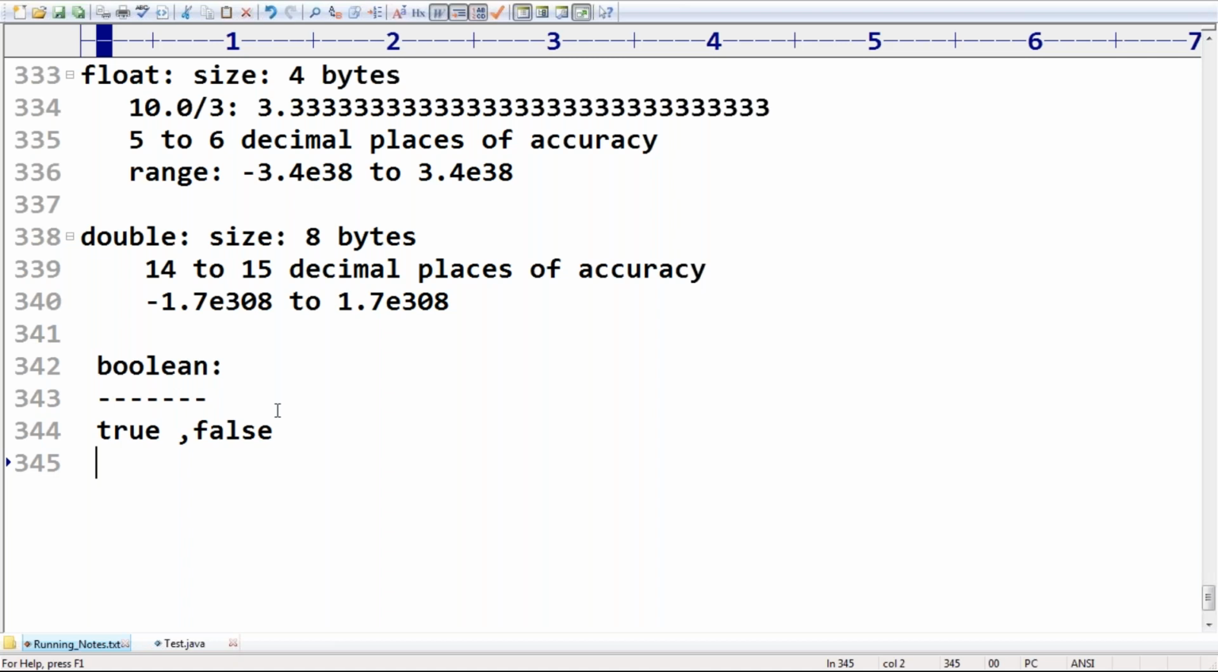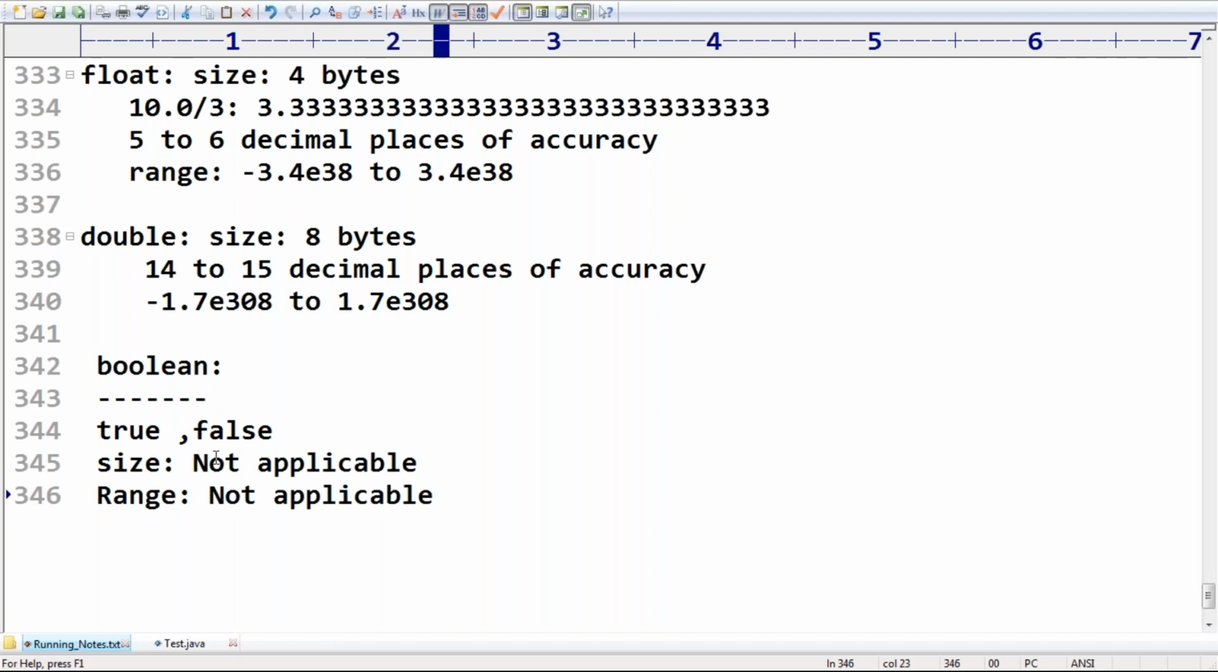Next, the size concept. Do you know internally how these values are represented is not fixed? It varies from JVM to JVM. That's why size is not applicable. Next, range concept is not applicable. Remember this one, sir. Size not applicable, range not applicable.